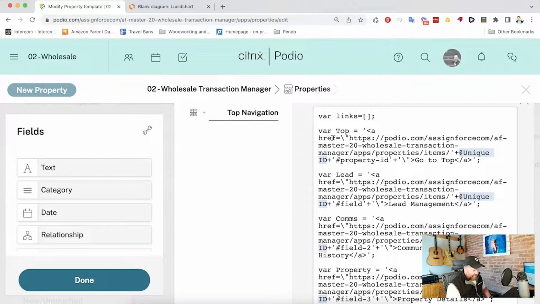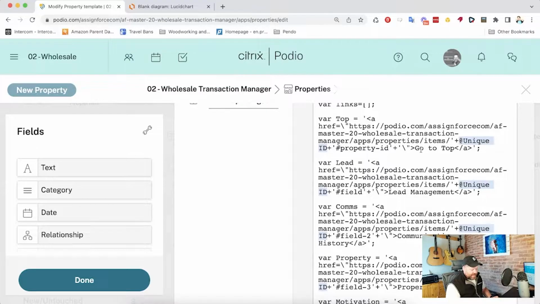So, each one of the variables has the exact same structure. It's less than, and then a href equals backslash equals, and then this here, HTTPS podio assign force com, blah, blah, blah, all the way to items, is simply the URL of this specific item, the URL that you get in Podio. And then you do a plus, and we use unique ID just because you need some sort of reference field. So this is an at, and then you choose the unique ID, plus, and then you're putting in property ID, and then plus, backslash, and then you go to top, and then slash A, and then semicolon. So take this down, pause, freeze frame, and copy this down. Obviously, the URL will have to be your own. I'll show you a bit more about that.